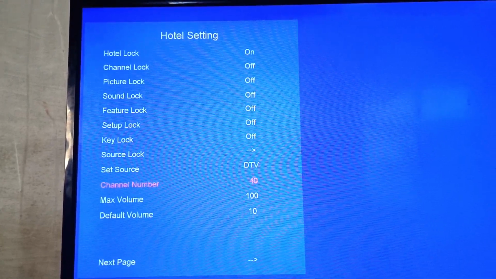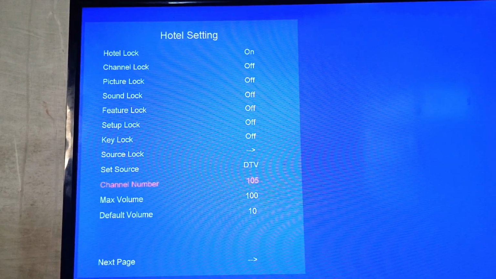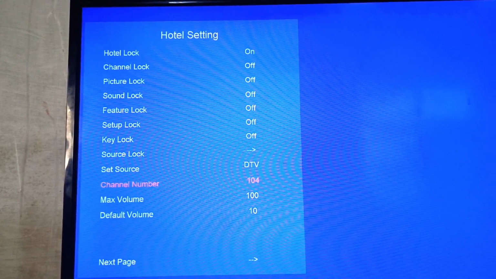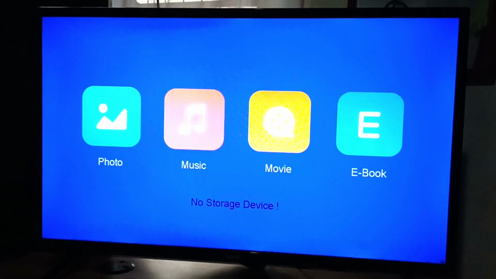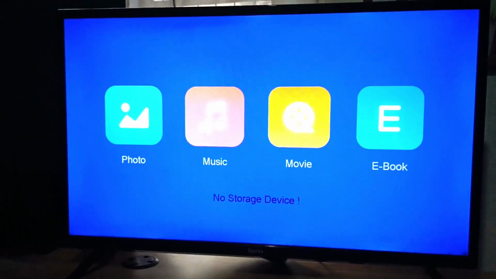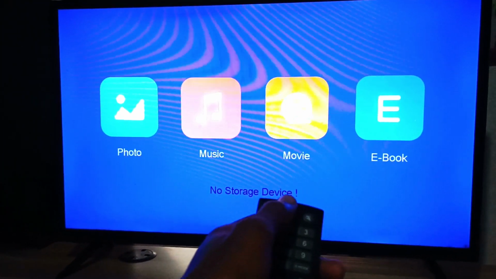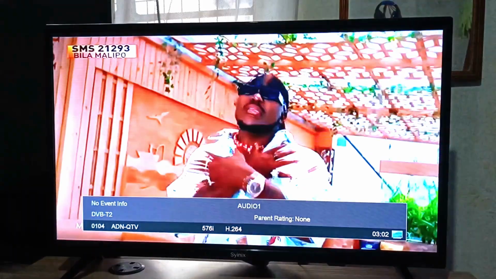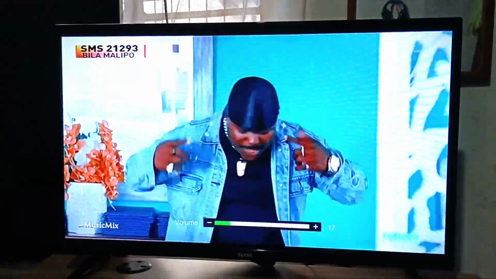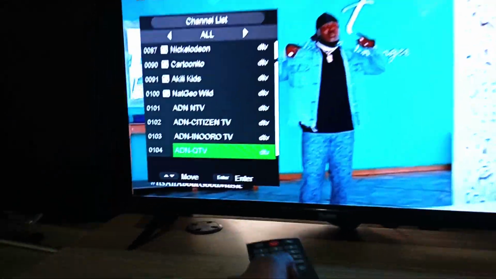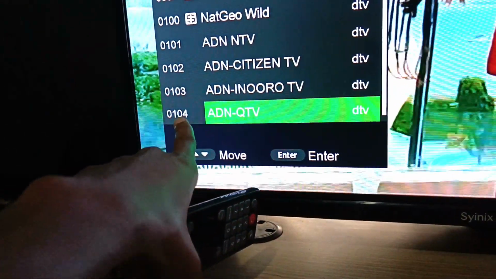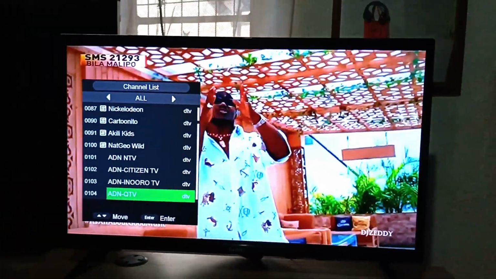I think I'm going to set it to channel, I thought it was 104 or something. And then I'm just going to exit. So if, for example, the TV was left in the USB input and we just turn it off, if we turn the TV back on, it will automatically turn to the startup channel, which is the channel we just set, which is channel number 104. So that is the power of the startup channel.